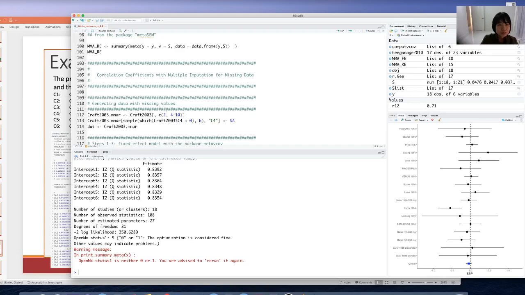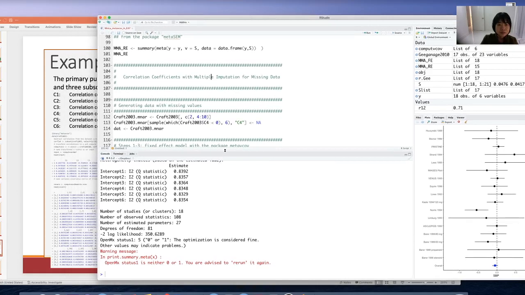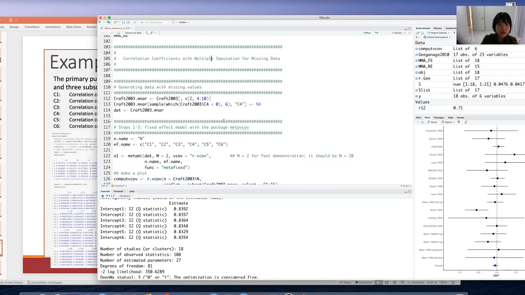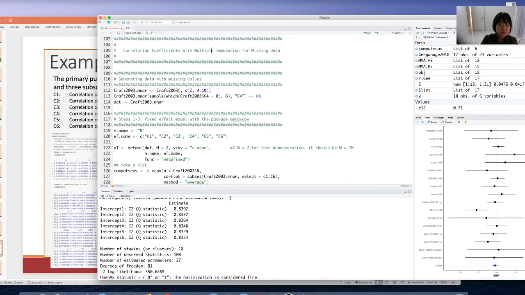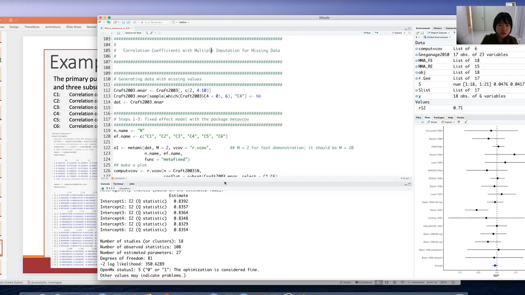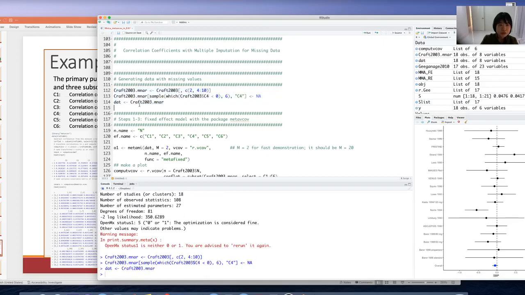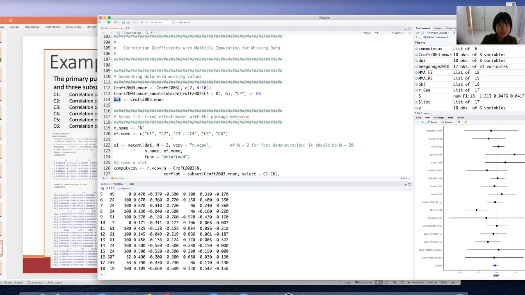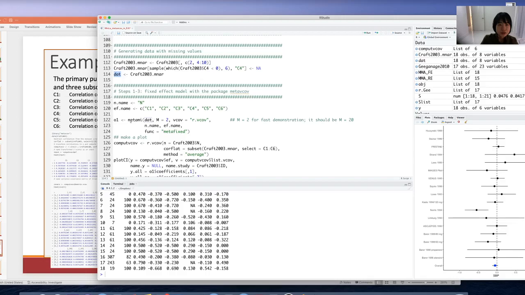The next example is about correlation coefficients from multiple imputation. One problem for multivariate meta-analysis is missing values, and then we can use multiple imputation for this type of data set. First of all, I mimic the scenario of missing values. Here I mimic some missing values, and then I will use a function called meta.mi from the package metavcov.